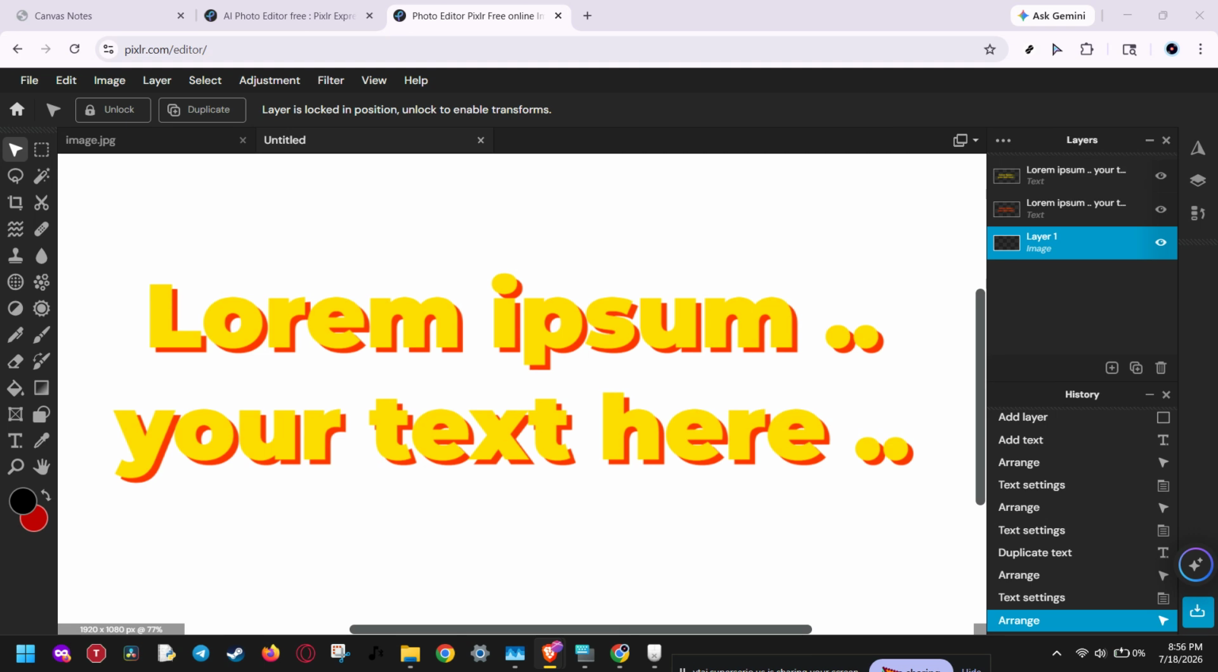In just a few simple steps, you've learned how to make 3D text in Pixlr using the advanced Pixlr E editor. You opened the right editor, added bold text, duplicated the layer, darkened the bottom copy, and nudged it into place to create depth. This is a great technique to use for thumbnails, posters, logos, and any design where you want your text to stand out.